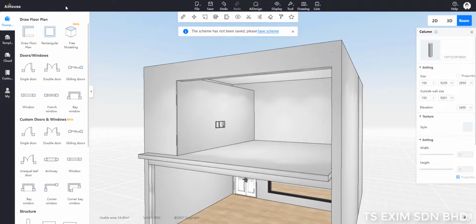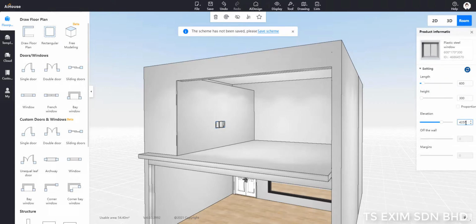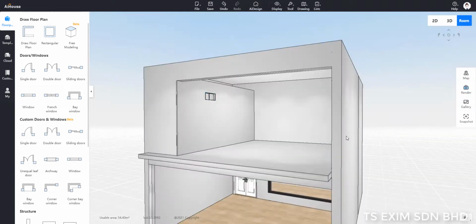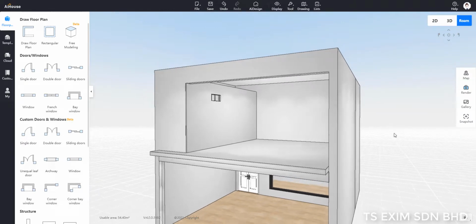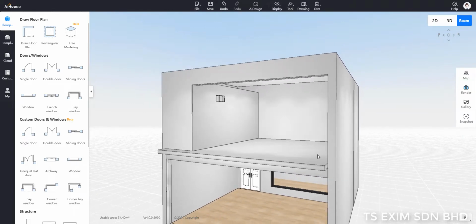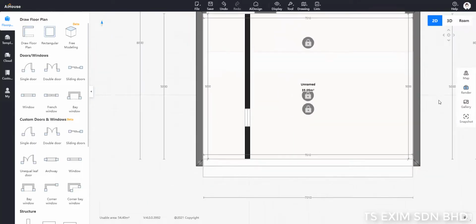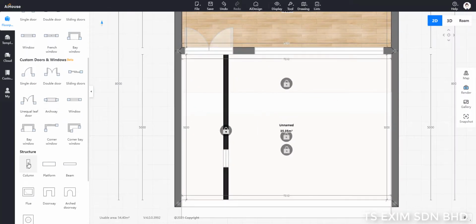And then we also want to elevate the window. Okay, done. So we position the window a little bit. Okay, done. Alright, then we drag another one, repeat the same steps. Okay, lock the column first.